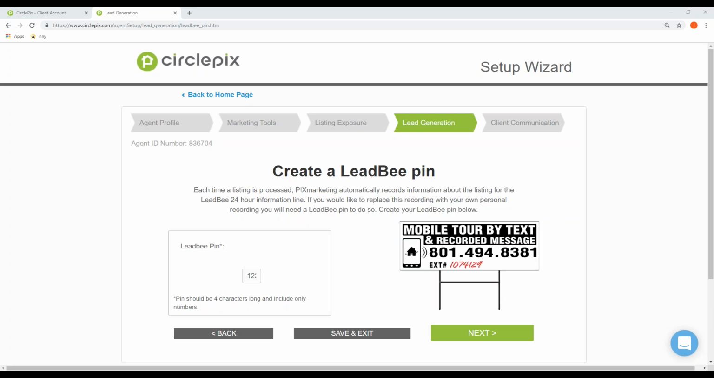They can also then receive a text with property information, and you in turn as the agent will receive a text with their lead information. So it's a really wonderful tool. It generates leads, and all you need to do is provide those sign writers. And I will show you in a little bit where you can find that extension information and phone number so that you know the information to put on those sign writers.